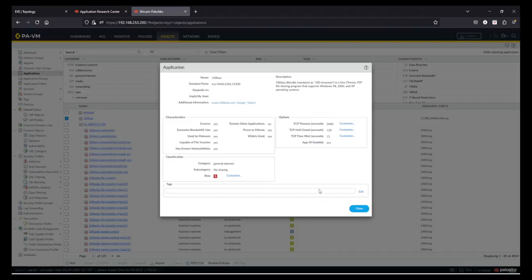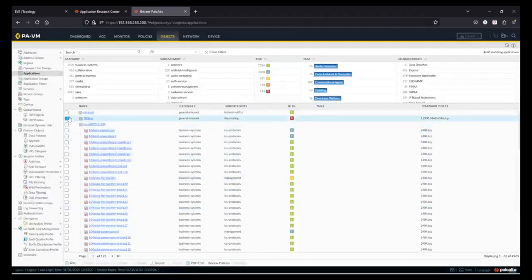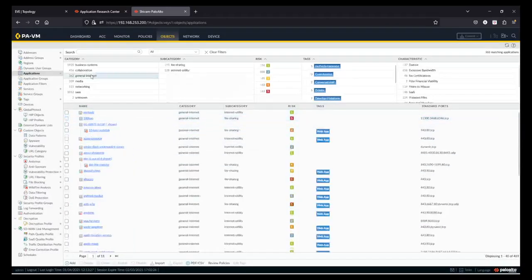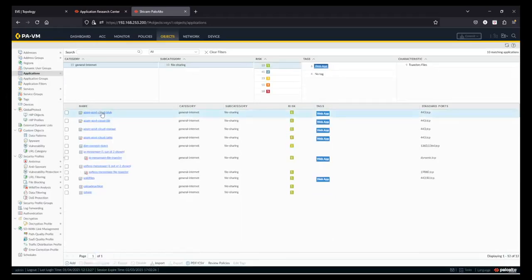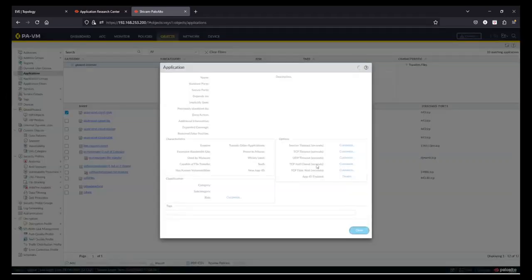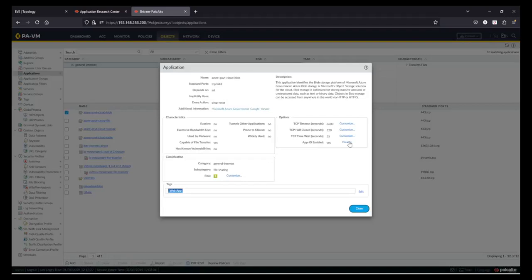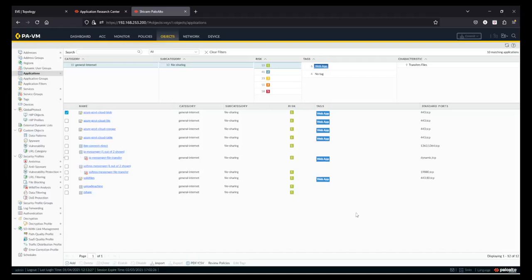You can also provide your custom tags to the application by clicking on the edit button, and there is a short description of the application as well. Let's close and find an application that might have the disable option. I think this one has it. Yeah, you can see there is an option to disable it. If you click on this, then Palo Alto will not match this application in the traffic. It also has a tag, you can see web app. Now let's close this application.